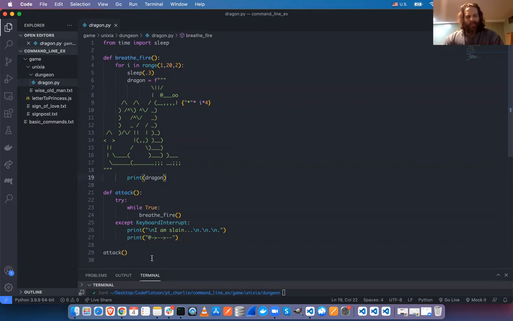Okay, good. So I'm trying to get more at which line is going to get executed first, basically. Well, you're calling the attack function. Okay, the last line, and so it'll go to the attack function, and it will do the try block, and then that will call the breathe fire function, and it will go through that loop until it hits the except.